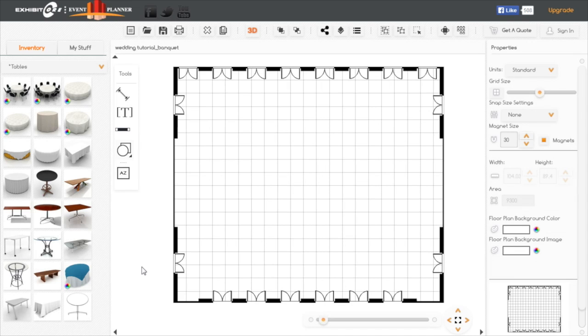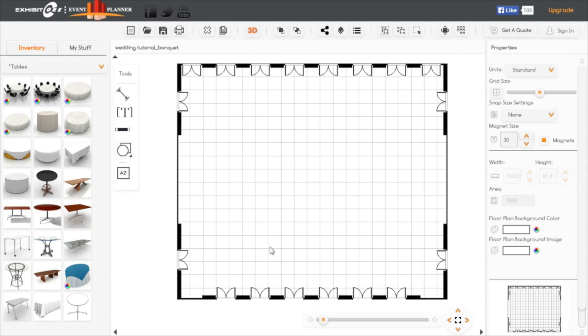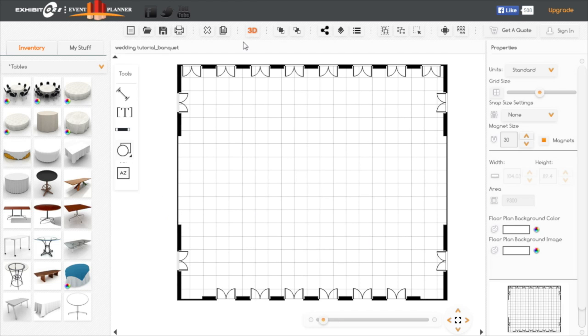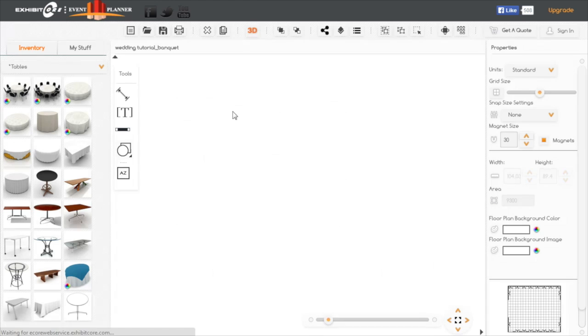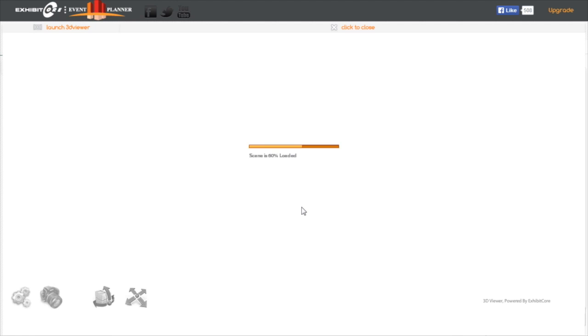In this tutorial, we're going to go over creating a wedding banquet. Now I'm in my main stage area, and this is a layout I already have in the system. So what I'm going to do is show you how to bring items in and start creating your banquet area. So let's go into 3D first so you can see what this space looks like.